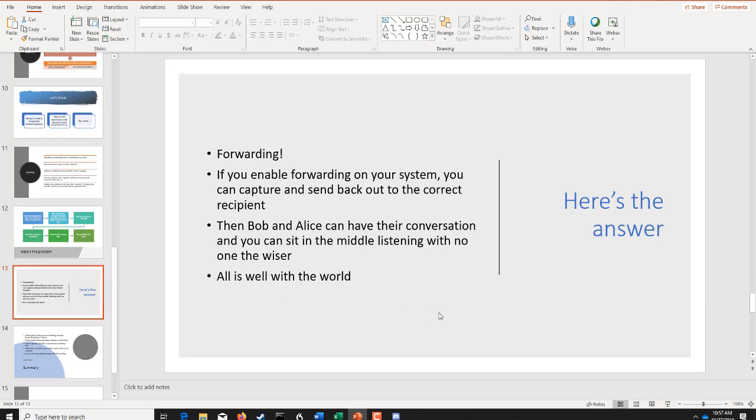So here's the answer: forwarding. If you enable forwarding on a system, you can capture and send back out to the correct recipient, and you can validate yourself. So this is where things such as non-repudiation and digital signatures really come into play. And all the world will be better off if we did that. A lot of different types of security practices, such as multi-factor authentication, digital signatures, things of that nature, are very important for us to be able to trust the identity of others and have others trust us.